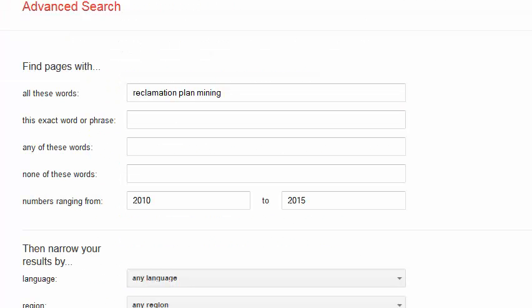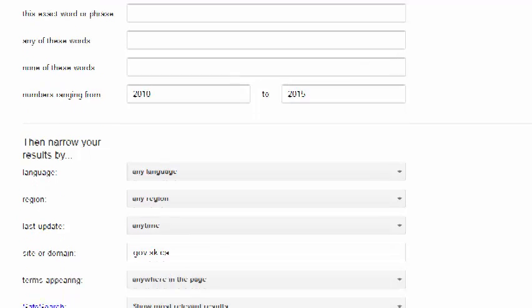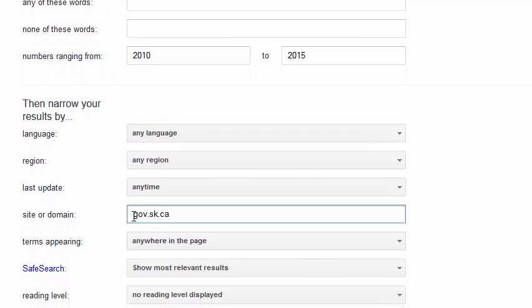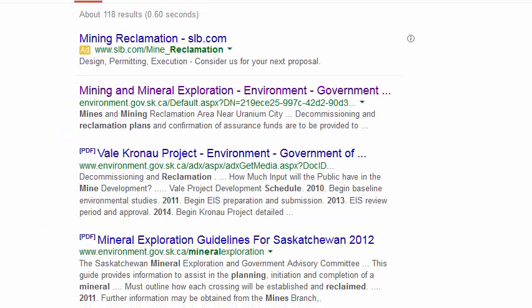Back on the advanced search screen, I'm going to change the search slightly to improve the relevancy of the results that I found. So I've changed the search query slightly, and under the site or domain I'm going to add the word environment. Now we see about 118 results from the Ministry of the Environment at the Saskatchewan government provincial pages.